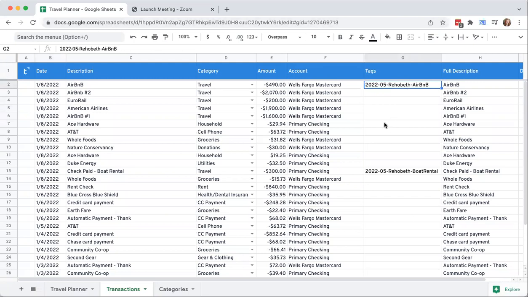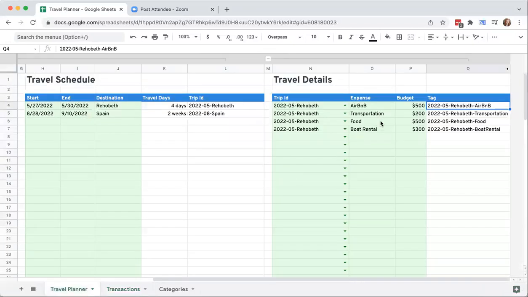So I've only tagged 2 of them. The first one being a boat rental. So a check was paid to a boat agency where a boat is going to be rented in advance of the trip. I booked my Airbnb as well, so I've tagged that. The transportation and food expenses are going to just be incurred in the week or the weekend that I'm going to be traveling, so in May. So that won't come up yet. But let's see where we are with the travel planner right now.